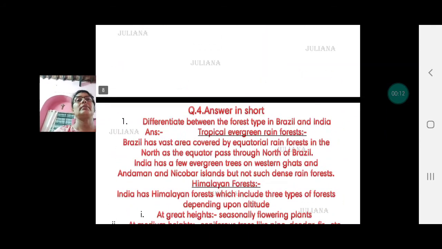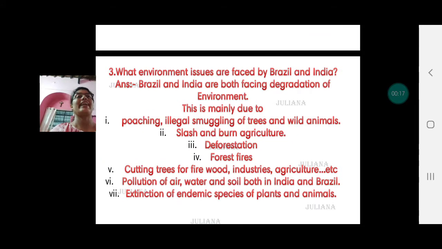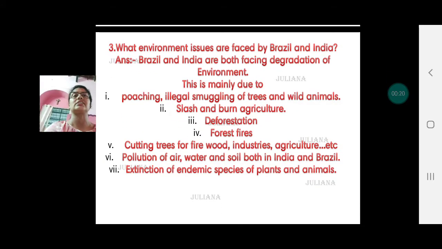Question number 4, answer in short, the third one. What environmental issues are faced by Brazil and India? I have discussed it in the videos. Brazil and India are both facing degradation of environment. This is mainly due to poaching, illegal smuggling of trees and wild animals, slash and burn agriculture, deforestation, forest fires, especially in Brazil, cutting trees for firewood like in India, for industries, for agriculture, pollution of air, water, soil, both in India as well as in Brazil, and extinction of endemic species of plants and animals.